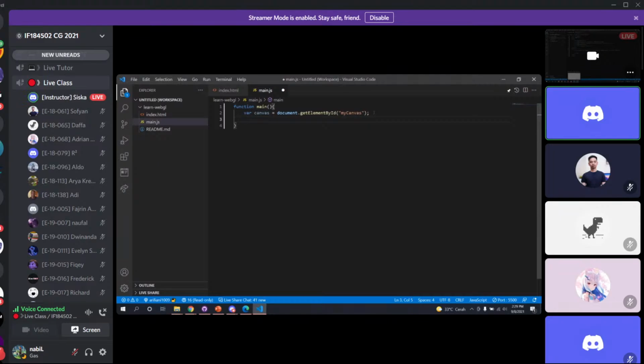And then how do we define the tools to draw? Here we can create a context. We will use the WebGL library. We define a new variable named context, and here we write canvas dot getContext.